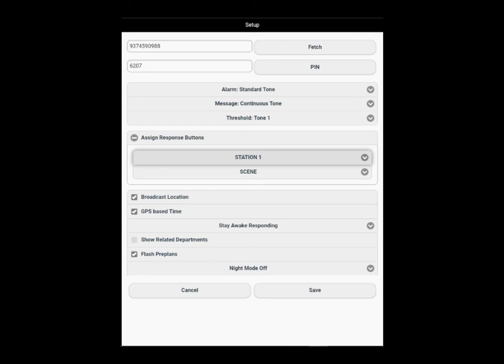Upon selecting a response button on the summary page, the system will display your icon on the map, and also below that you see we have the GPS-based time checked with your location of your device and the location of either your station or scene. In the case of my presets, the system will determine an estimated time of arrival based upon your location and the location of the station or the scene.